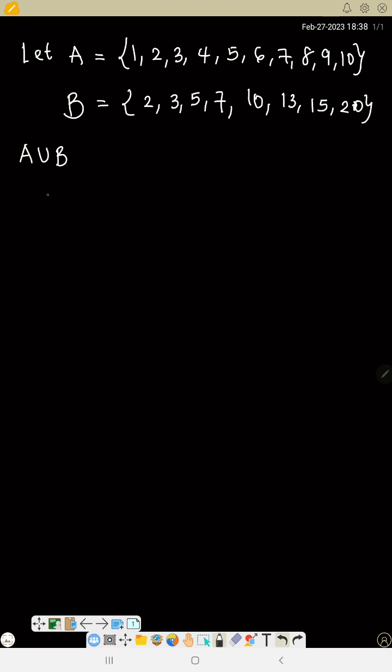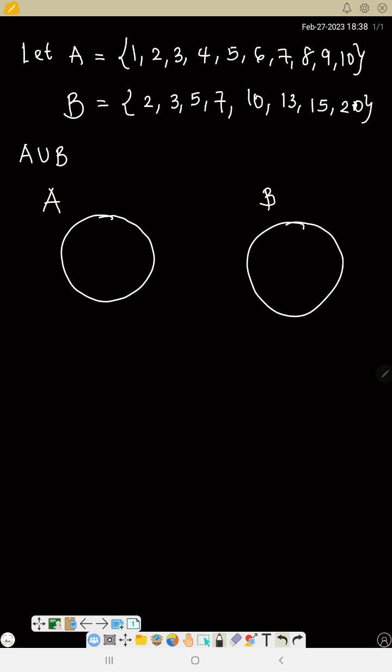So A, let's do it separately first. A will represent one circle like this. B will also represent another circle. So using Venn diagram, we're splitting it now. So A, put all the numbers inside. 1, 2, let me just write. So 1, 2, 3, 4, 5, 6, 7, 8, 9, 10. That is all the numbers in A.